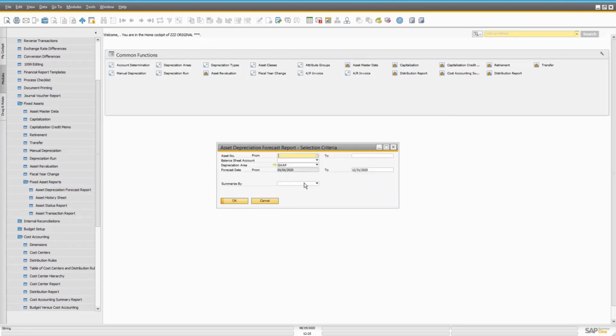Asset depreciation forecast reports. New assets which have not been capitalized and assets which retired in fiscal years before the forecast period are not displayed in this report. The balance sheet account can be selected. Please note the selection available in the GL account with the transaction only. This can be summarized by distribution rule, and in this case we will be able to select dimensions.